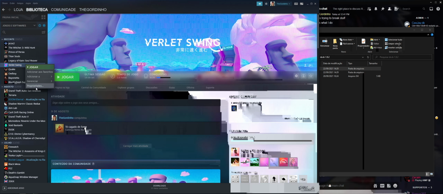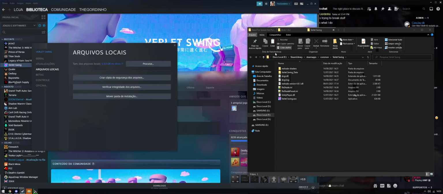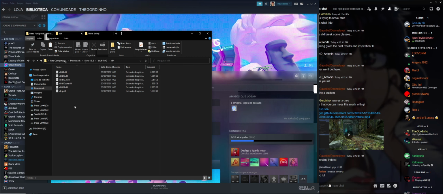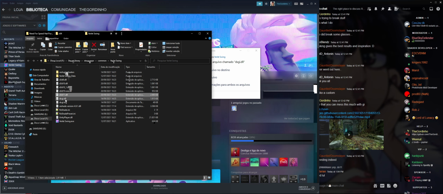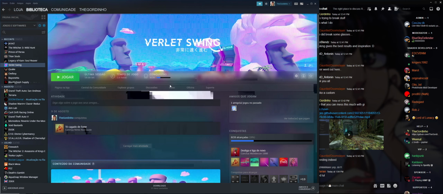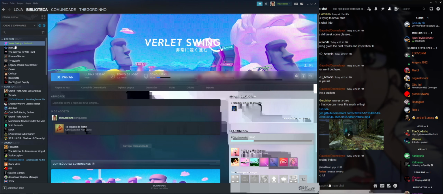But if you go to a more up-to-date game and go to its local files, we grab the 64-bit and you can just dump it here. This is the ReShade DLL. Just rename it to a backup file, and just overwrite it. And if we play the game, Verlet Swing is a DirectX 11 game.